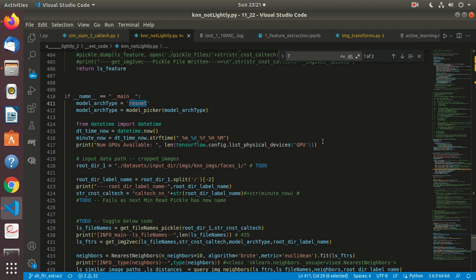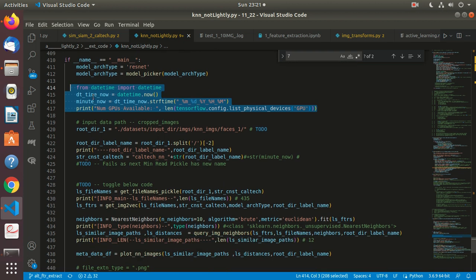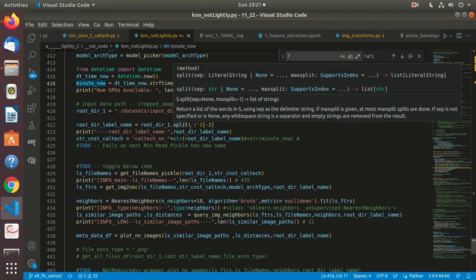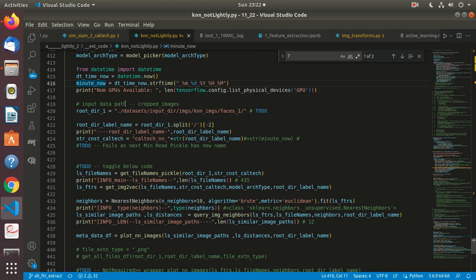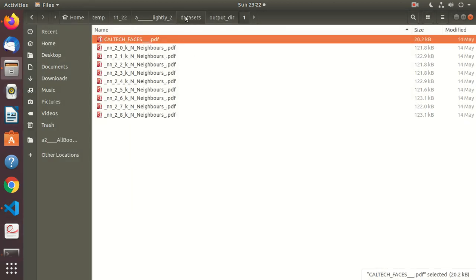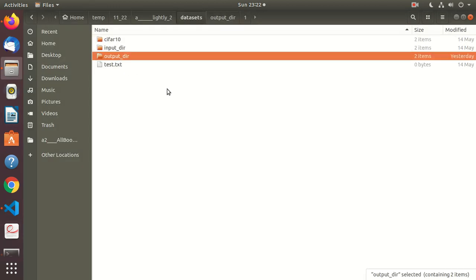And this is just giving my GPU stats and putting minute now, date now, all of this for some reason. I'm not using minute now; I should actually be using minute now. I'm using hour now, but that is okay. Doesn't really matter. For now, I probably end up running it in an hour's time or something. Then this is my root directory. What exactly is my root directory? I'm basically putting my input images over here, right? So this is my root directory within datasets.